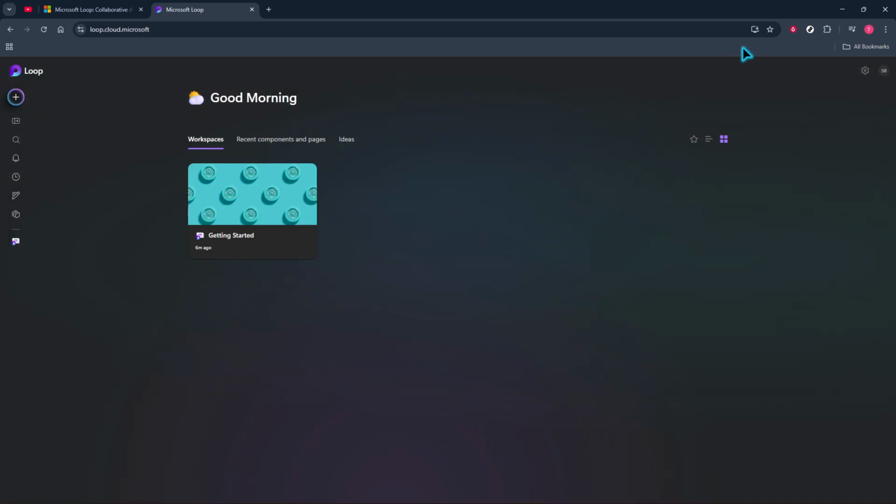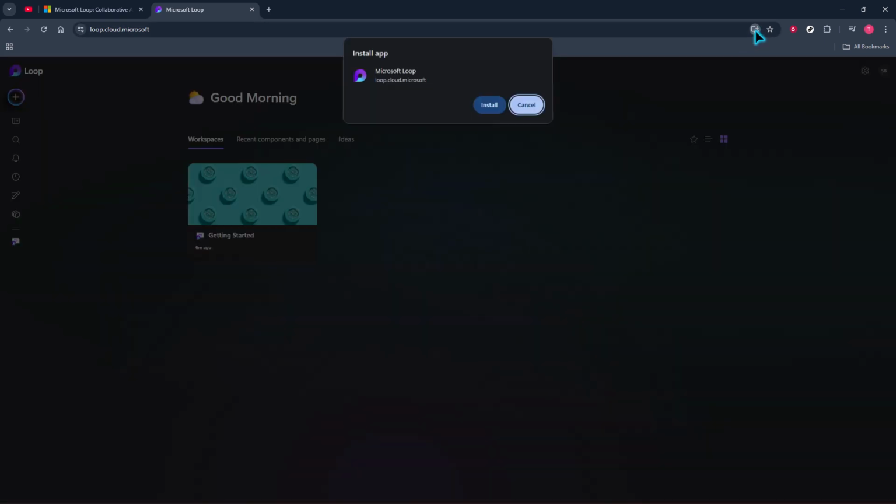Once Loop is open, look toward the top of your browser window near the address bar. You should see an install icon that looks like a small computer or a window with a download arrow, usually next to the favorite star. Click that icon, then choose Install. The browser will create a desktop app for Loop instantly.